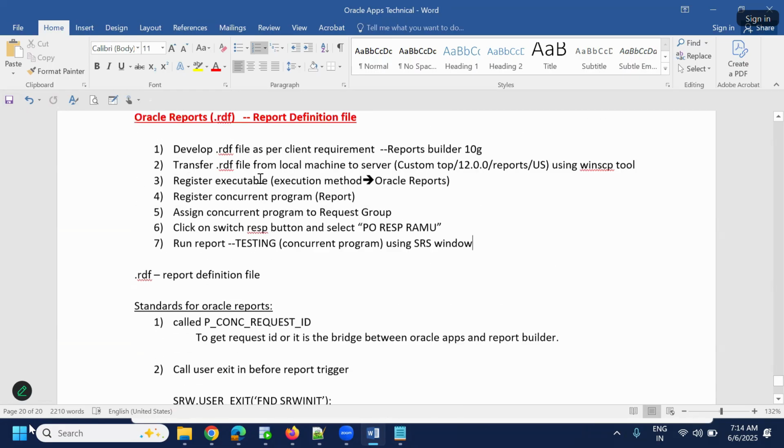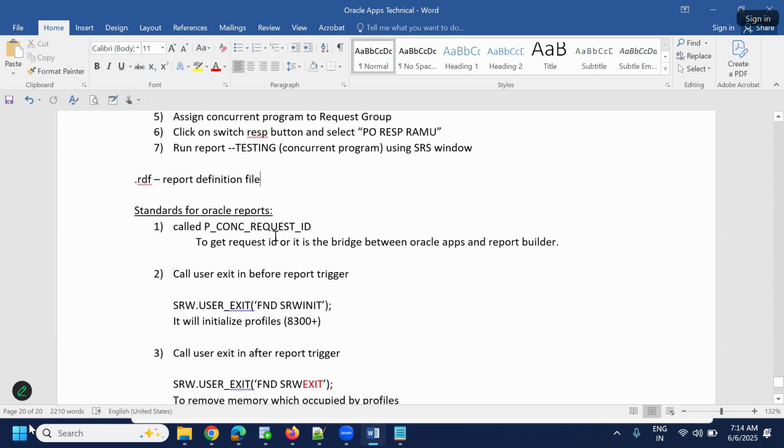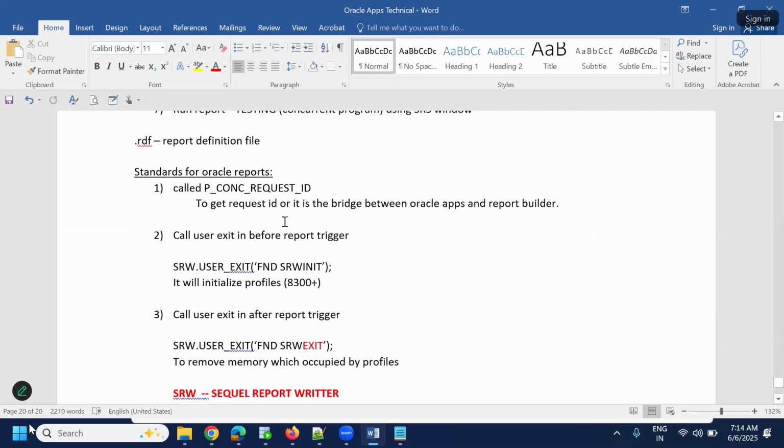So RDF stands for Report Definition File. Already we discussed it. And standards. When you develop any Oracle report, we have to follow three standards like a procedure. When you develop any procedure, we need to take the two mandatory parameters, errbuff and retcode. Those are mandatory, we can't skip that. Then coming to Oracle reports, we'll discuss here.